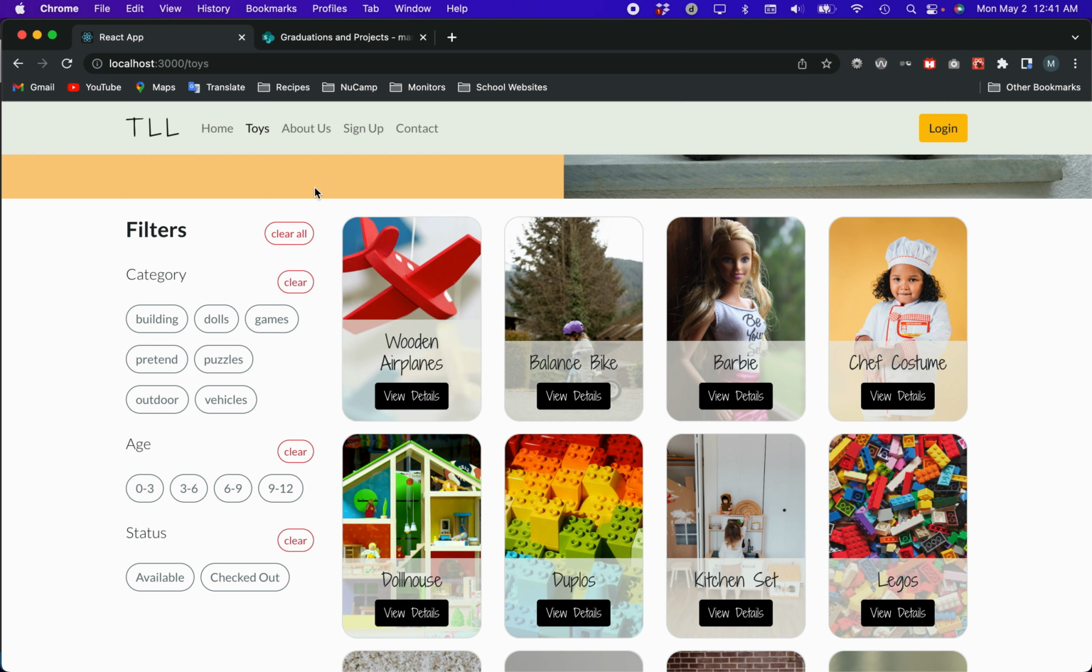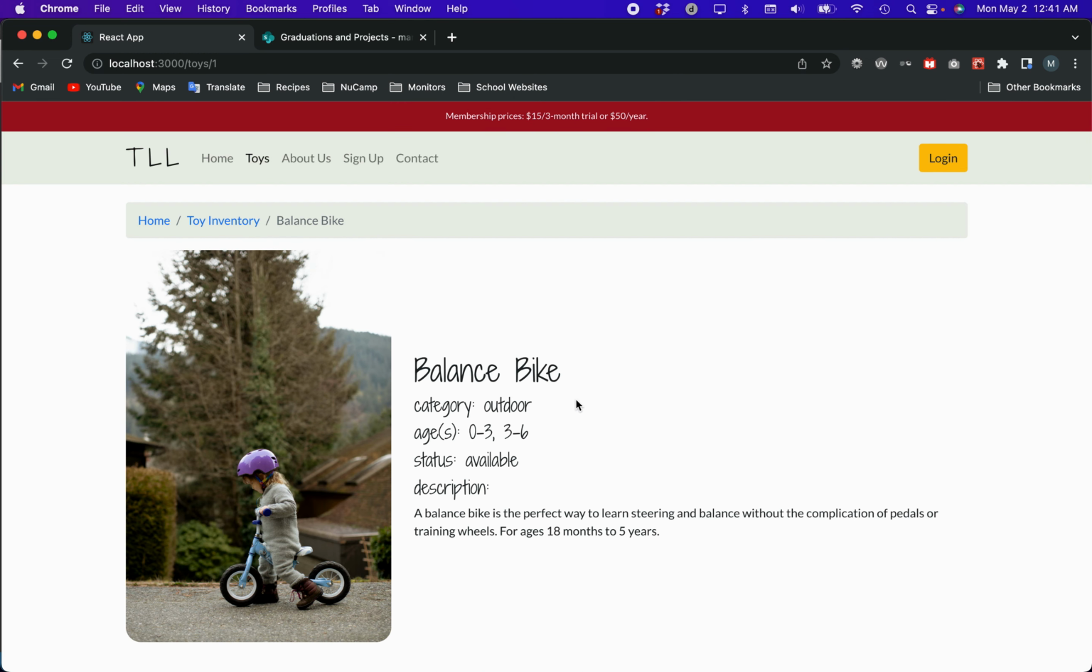Each inventory item features a View Details button, which we can click on to get further details about the toy. Here we see the name, a category, ages for which the toy is appropriate, the checkout status, a short description, and of course, an image.